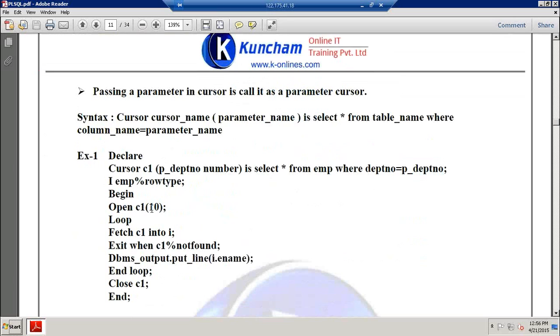So what is the logic here? Observe this one. First I declare the variables and the cursor in the declaration section. Here is the cursor name and we pass the parameter. So p indicates the parameter, p dept number. Which value do you want to pass? The respective dept number I want to pass. Based on this parameter, the cursor is select star from emp where dept number equal to the respective parameter which we defined at the cursor level.